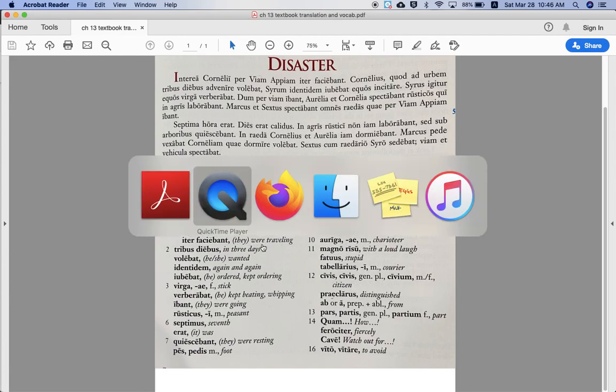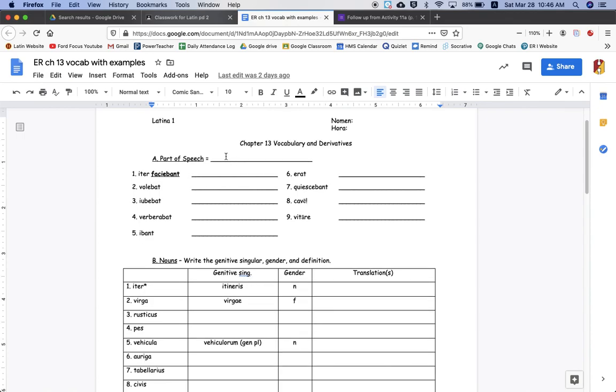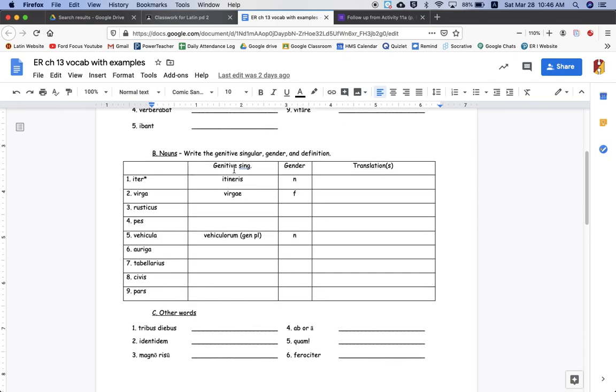Okay, and so for the vocab, nothing too crazy. You can see here the parts of speech, so you figure out what these are. Nouns, this is the new stuff. So you're going to write the genitive singular, gender, and definition. So iter, I gave that to you, put a star originally because the information is in the back of the book. It is not in the chapter 13 information. But what you'll see is iter, the next word is itineris, which is the genitive singular, and then you write down the gender, which is neuter.